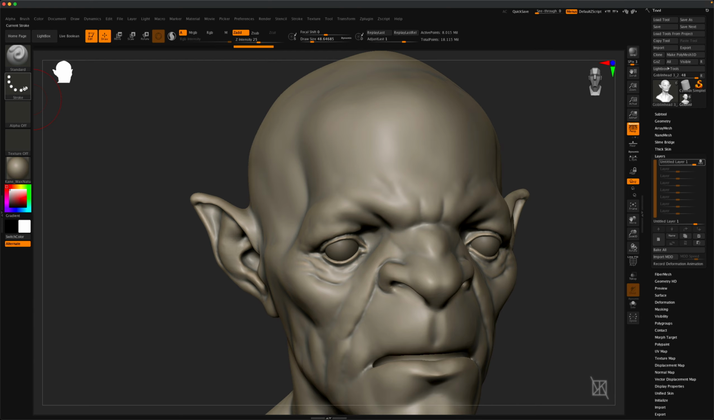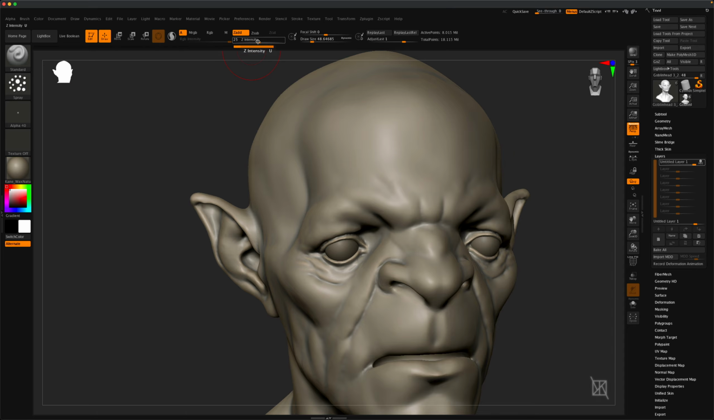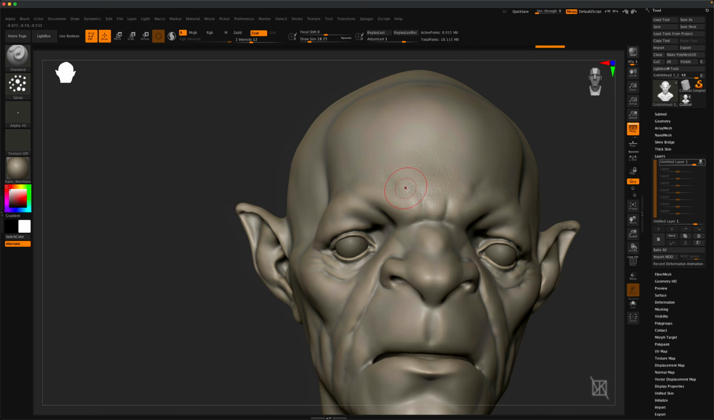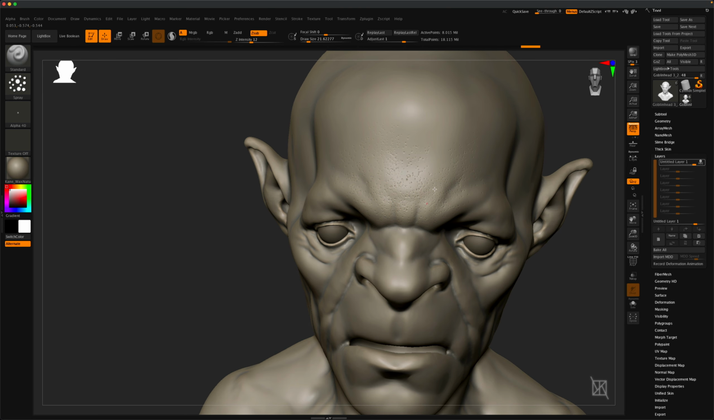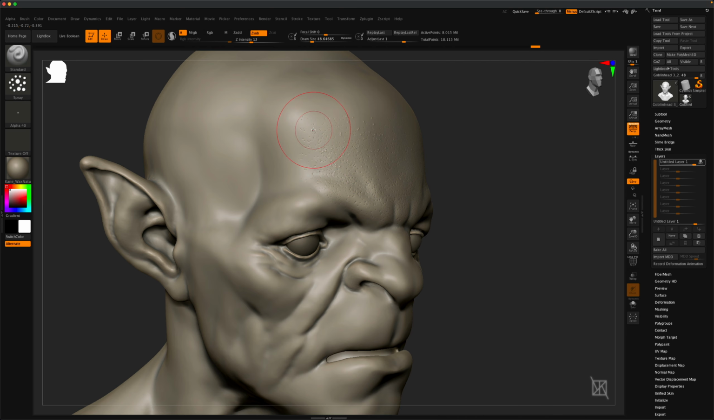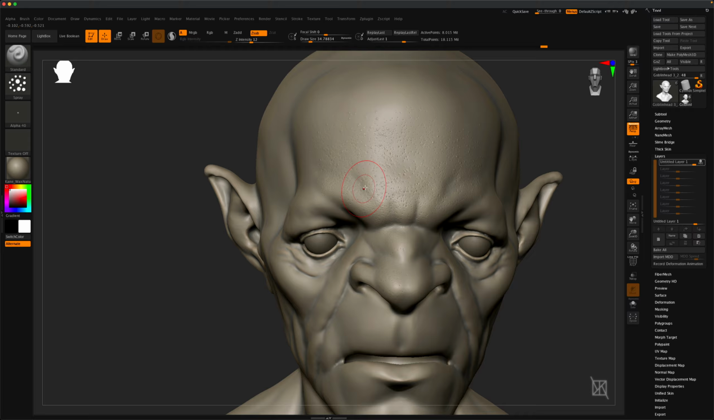Let's take the standard brush, and I'm going to change the stroke type to this spray stroke right here. Then let's go ahead and pick a really small alpha, say this alpha 40, and I'm going to reduce the Z intensity quite a bit and change this from Z add to Z sub. Now what I can do is come in here and change the size of my brush and spray down some initial pores. I can also make this larger and hold down Alt to put down some bumps on the surface.